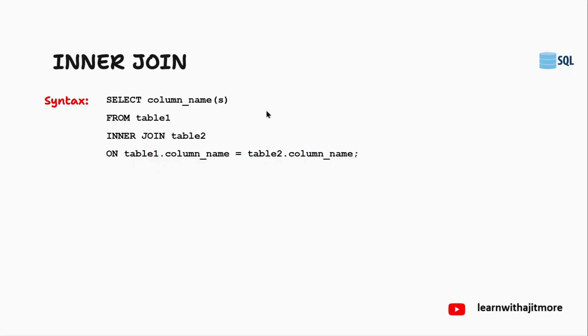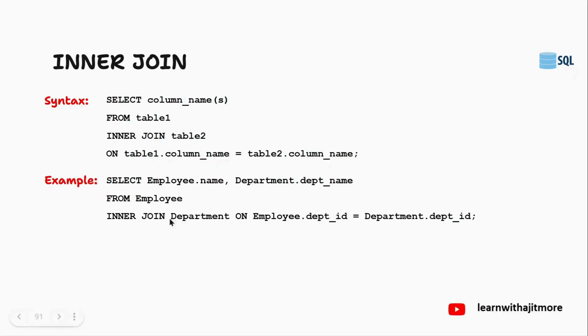Few columns can be from one table, few can be from another table. From table 1, inner join table 2. See how I'm saying: from table 1, inner join table 2 on table 1's some column is equal to table 2's some column. Means there is a common column between both tables. So in inner join, the criteria I told you, that common column should have the same value. So that you are putting here. Agreed, guys? Yes.